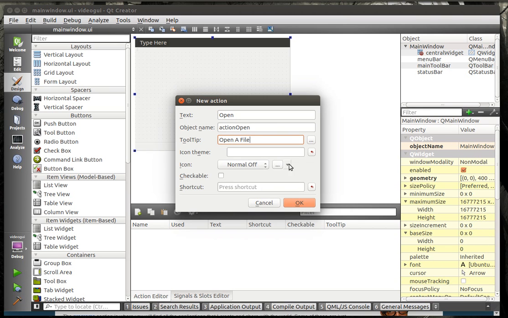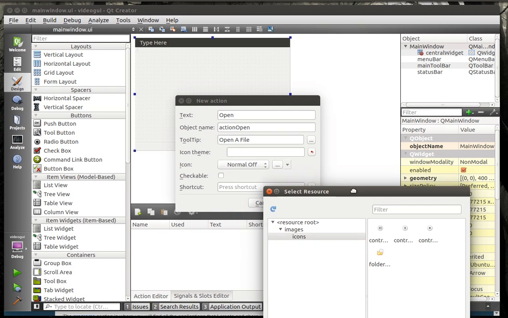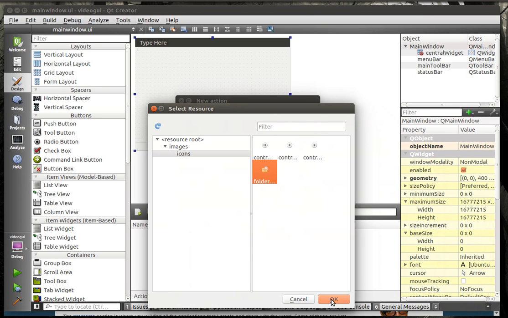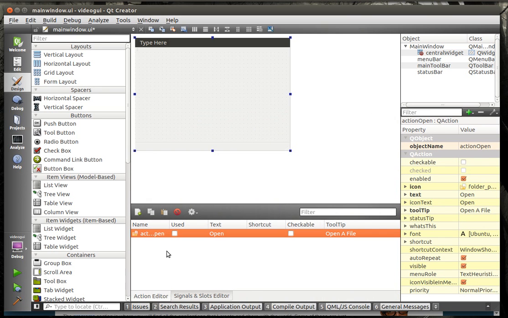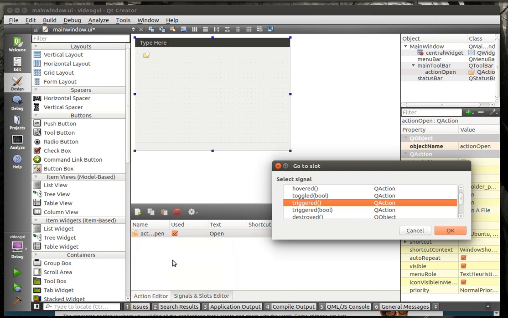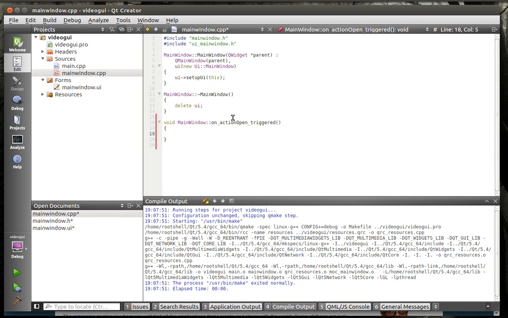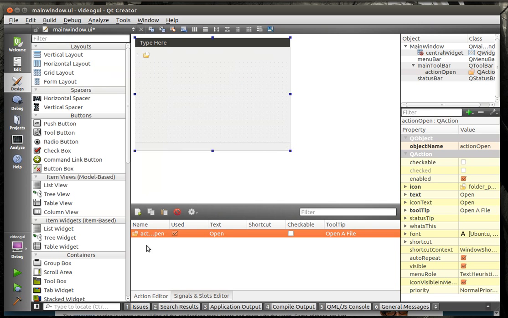And the icon, this is where you can choose a file or choose a resource. We're going to choose a resource. And ta-da, there's our icons. So, once we have an action, we can just drag and literally drop it right up onto the toolbar. You can also say go to slot and then choose triggered, and there's a source code. So when they click that button, this little function right here will get called. And I'm just going to flesh those out for the rest of the window here.